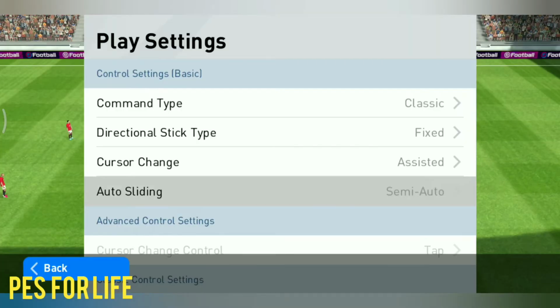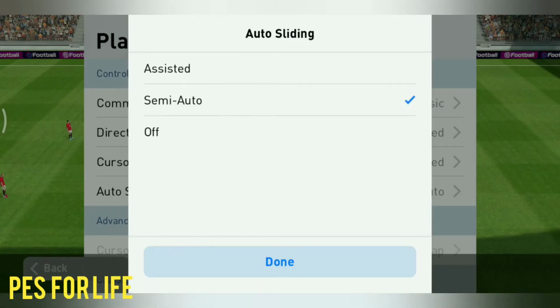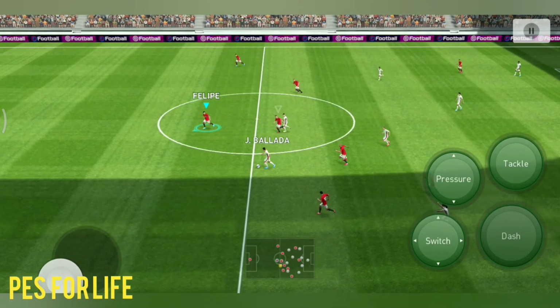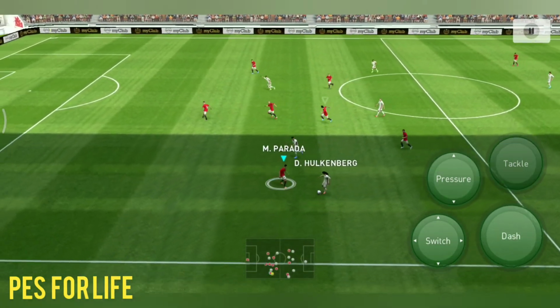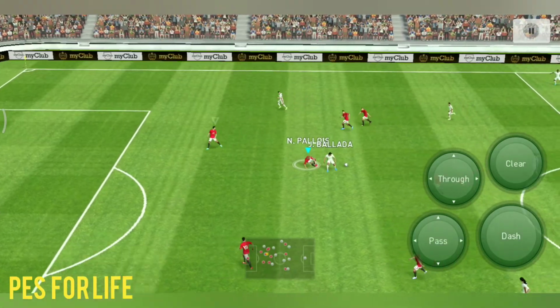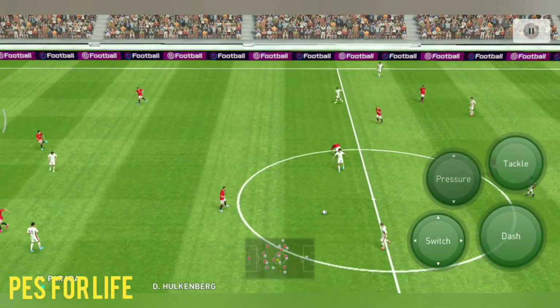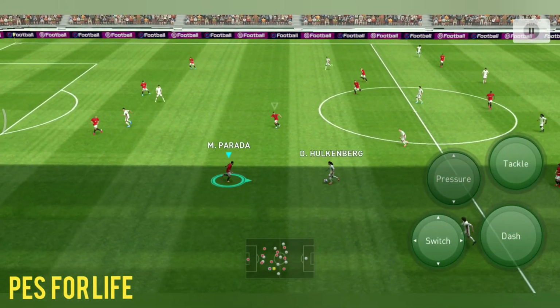Now, let's understand auto sliding. If you keep it to assisted, the computer will help you in making better tackles so that you avoid cards. As you can see in the situation on the screen, a slide tackle usually is a very good option to win back the ball. Also, it is risky as well because it may lead to yellow cards or suspension.